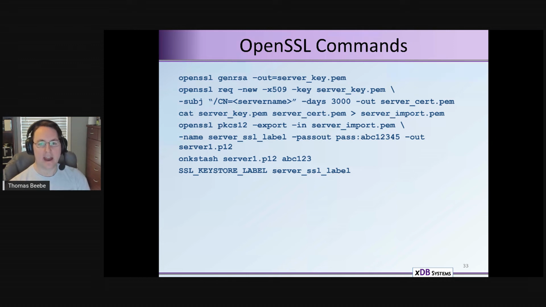And then we tell it the out file. So we're going to create the server certificate.pem. We next do a cat file. So cat, server key, and then our server certificate. So we're combining both of them into a single file that'll be imported to the key store.